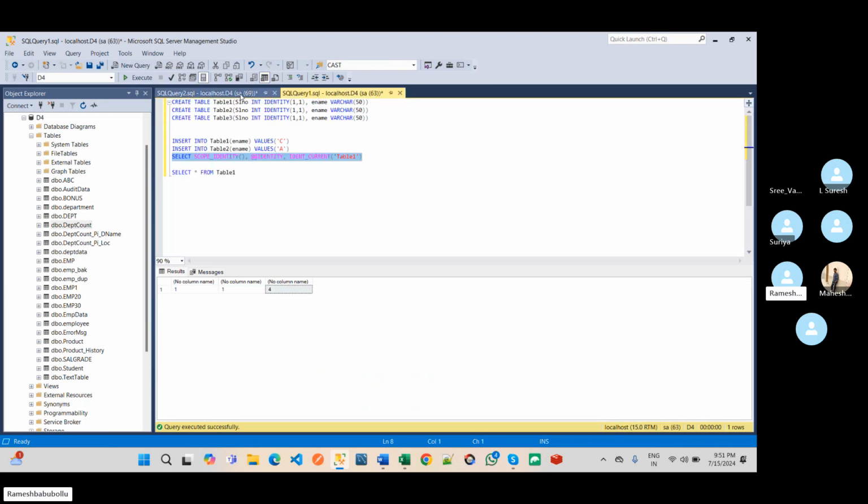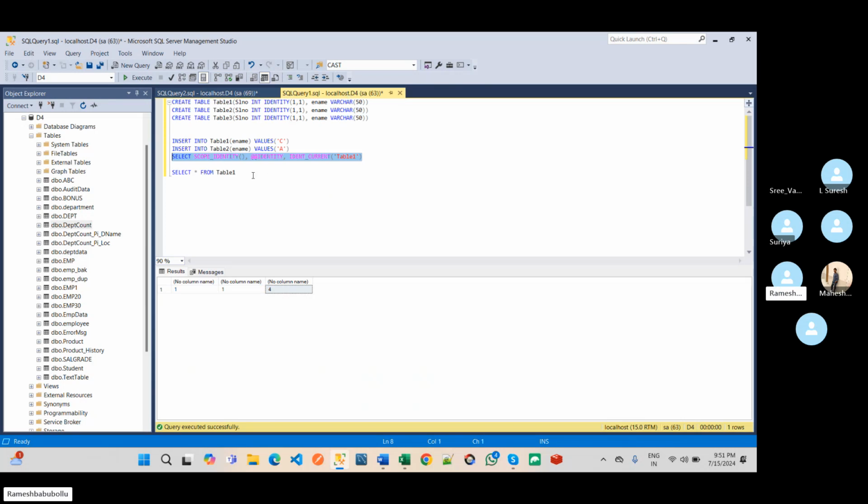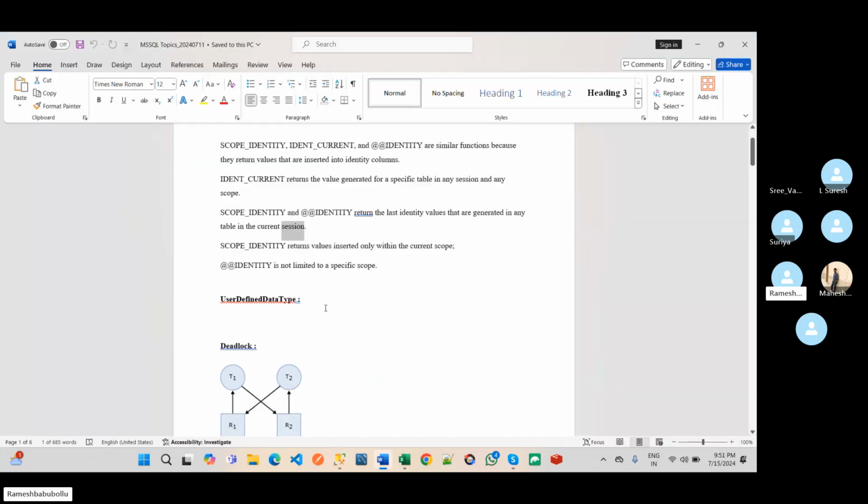The first two functions return nulls. Why? Because in this session, in this query window, I am not inserting any records. That's why SCOPE_IDENTITY and @@IDENTITY return null, but IDENT_CURRENT returns 4, because it has the table name as a parameter. Now I will discuss one example which differentiates SCOPE_IDENTITY and @@IDENTITY.